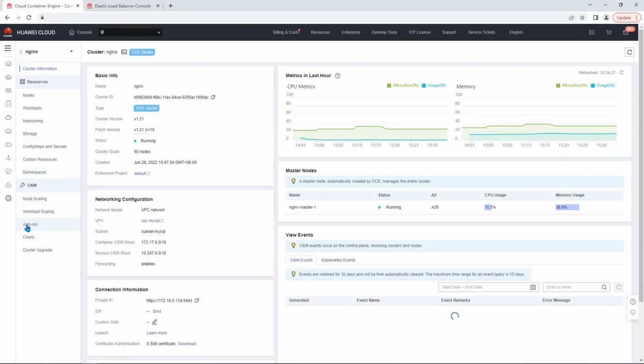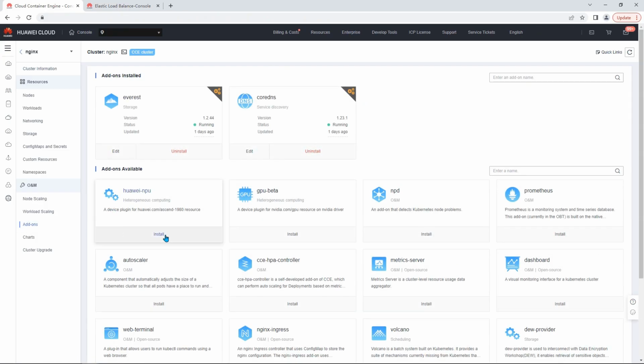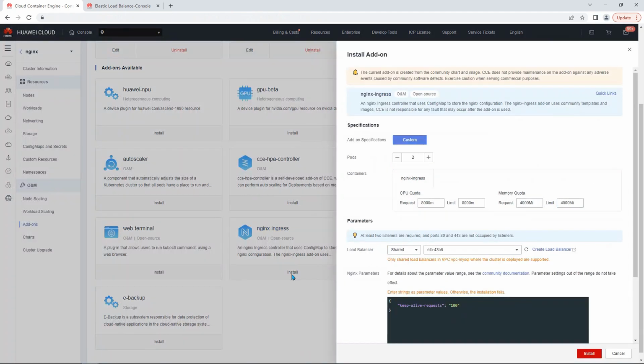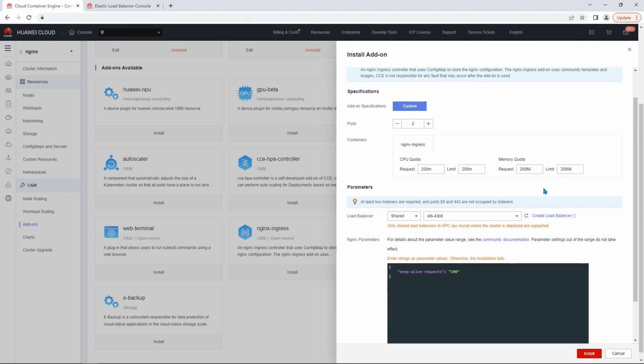Next, let's see how to use Nginx ingress. First, you need to install an add-on named Nginx Ingress. When installing the add-on, you need to set some parameters. For example, the requested resources to use. We can reduce the quotas because we are just running a demo and the cluster does not have many resources.